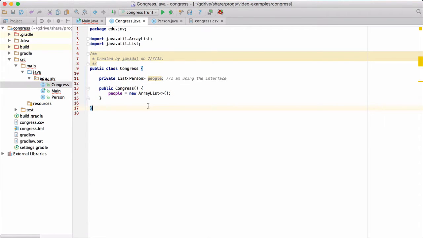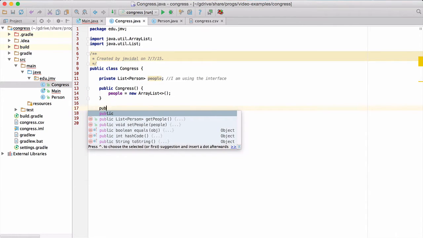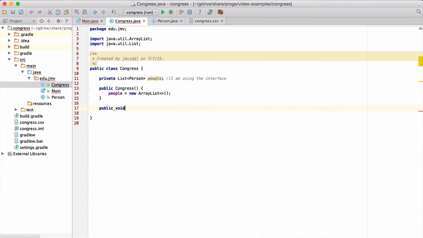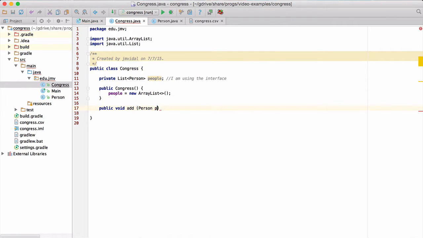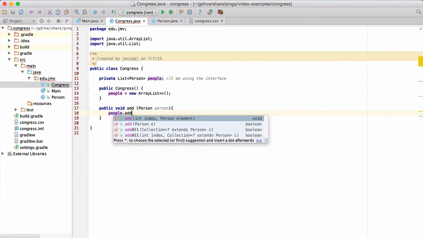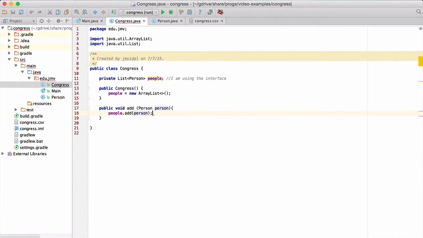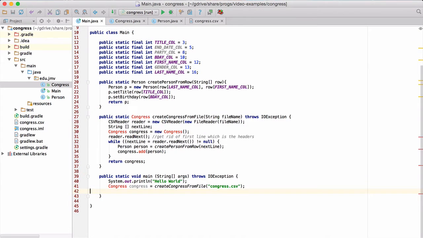Let's see. Now that we have this, we're going to need to add people, of course. So I'm going to write public void add person, and that's just going to do people.add(person). Yeah, because I'm going to need to add people to my Congress. Awesome. What else do I need to do?